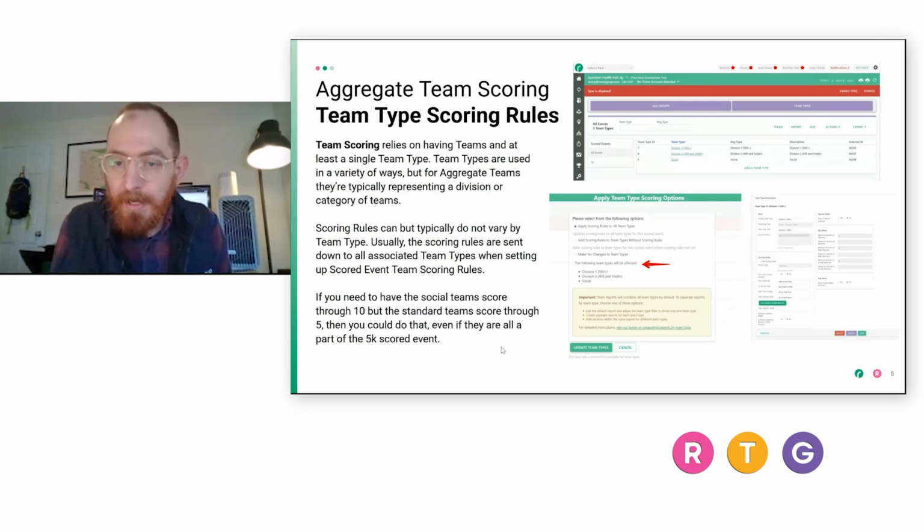On the right, you can see where you would go to in the team types area if you wanted to make a change after the fact. You can drill down, like I said, to the team type level and make adjustments just for that team type. But again, most of the time you don't need to do this.